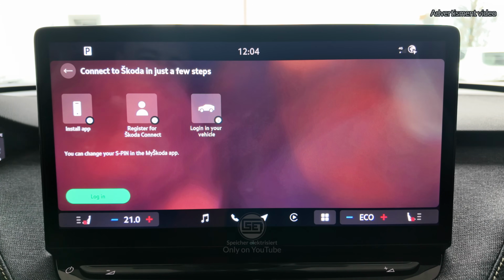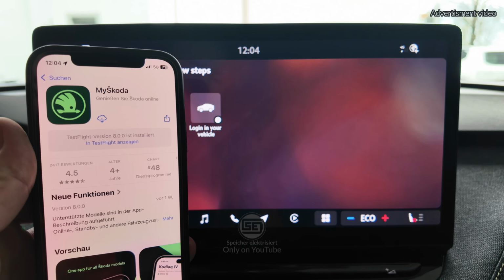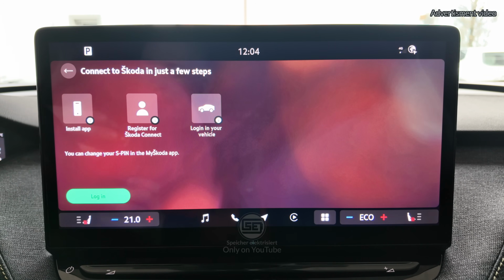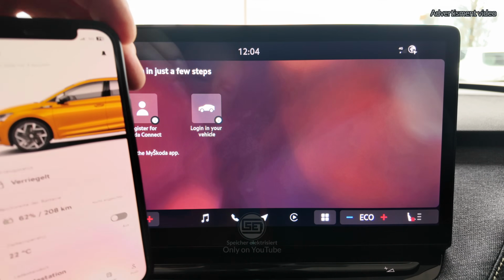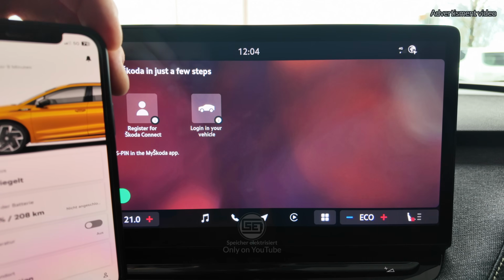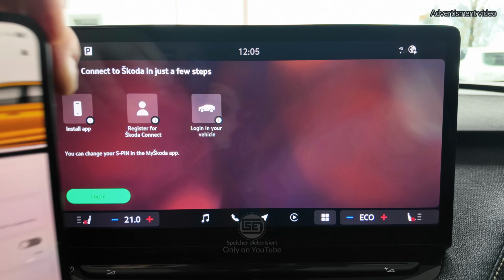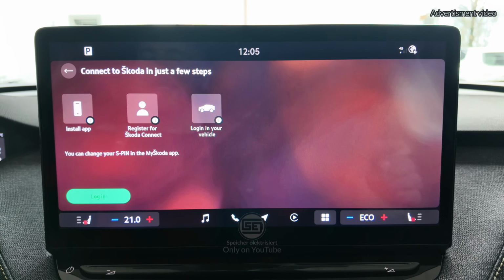So install the My Škoda app. You'll find it in the App Store. The My Škoda app is essential to do this step. I already have that app installed and it looks like this. Here you see my own car, my ENYAQ. Please excuse that the app is in German, but I'm too lazy to switch my smartphone over to English. Yet the display here is in English.